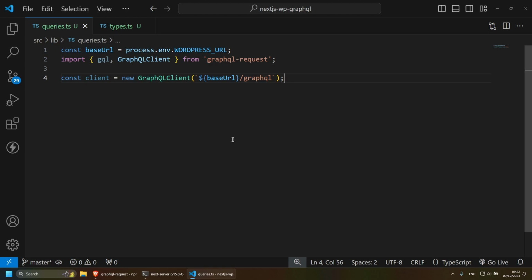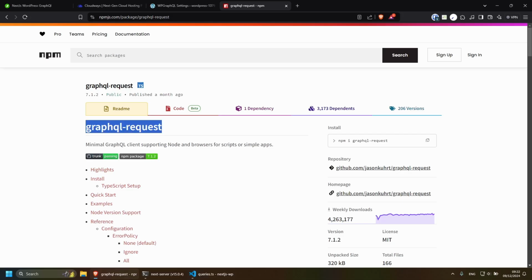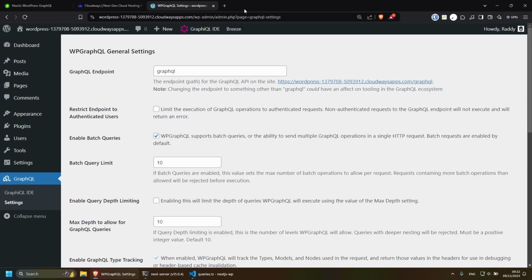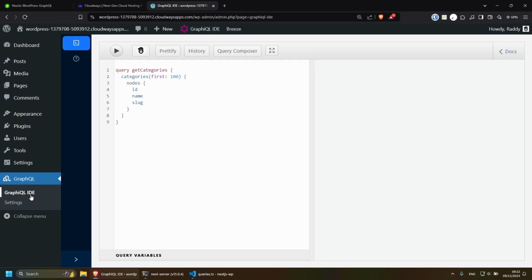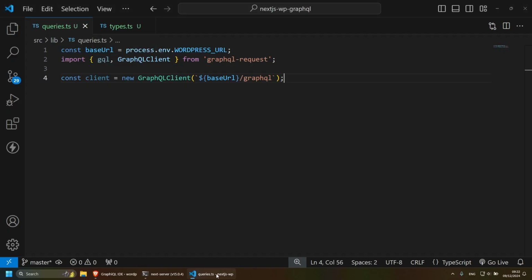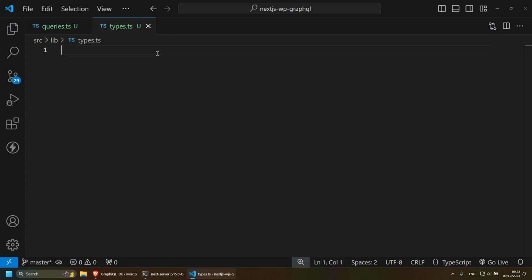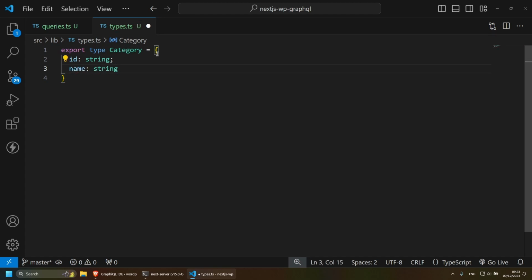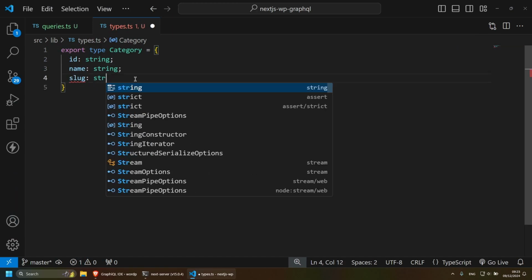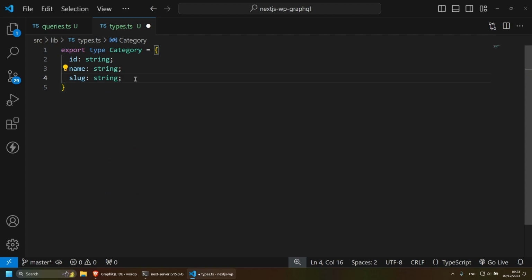I think the next important bit will be to create the types and import them as well. So this is going to be a very simple one. If I close this and go back to my GraphQL IDE, you'll see that we only have ID, name, and slug. So let's create this super quickly. I'm going to go back into types, and then let's do export type, and then this is going to be Category. So equals, and then inside here we're going to do id, which is going to be a string. We're also going to have the name, which is going to be a string, and we also have the slug, which is going to be a string. I think that should be it for here.